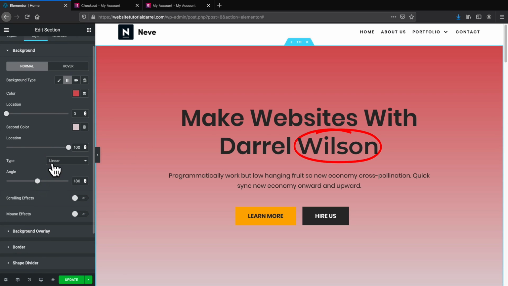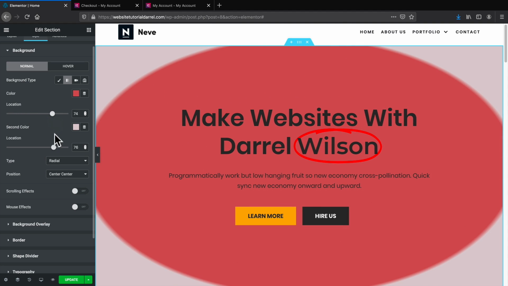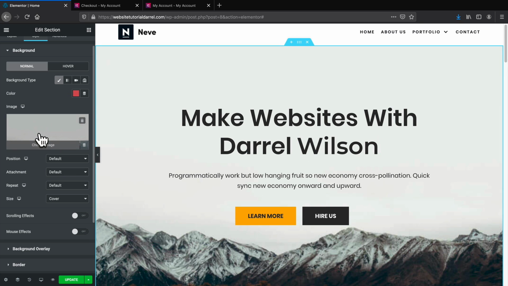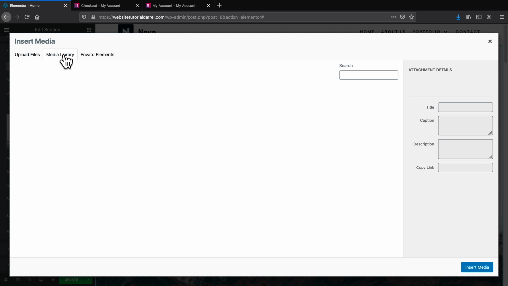And then you can go through these options and mess around with it, like radial, and you can actually do where you want it to start and the location. So there's just a lot of different ways on how you can customize your website. So right here, I want to go to classic, and I think, standardized, most people use images. So what I'll do here is I'll click on choose the image, and then click on media library.